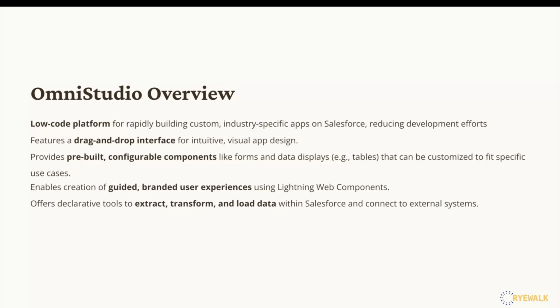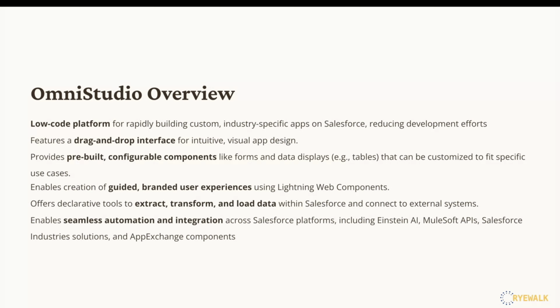OmniStudio also allows for seamless data integration, both within Salesforce and with external systems. It can also automate end-to-end processes across the Salesforce ecosystem, including Einstein AI, MuleSoft, and so on.